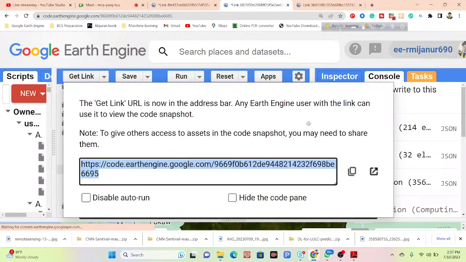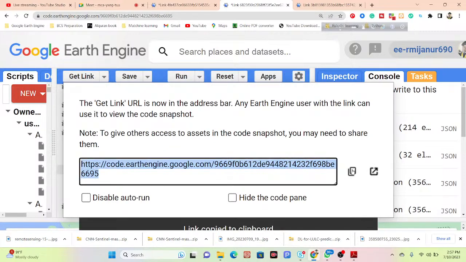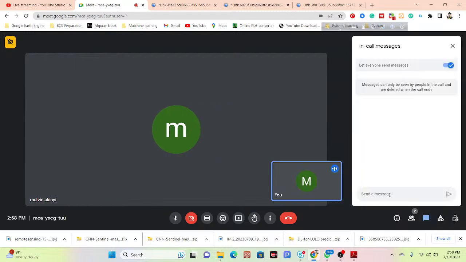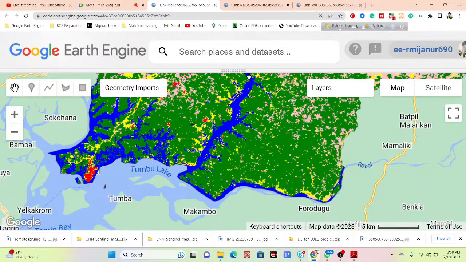Okay, I sent you a link in the chat box, the Google Meet chat box. Simply go to this code link and then download the TIF images. If possible, also share your screen, then it's better.